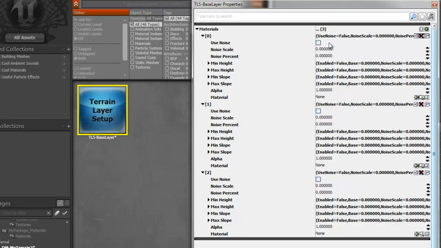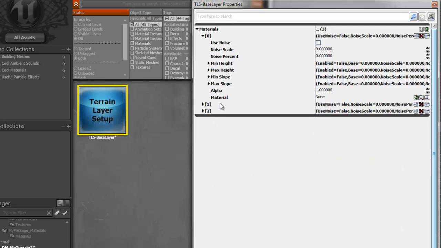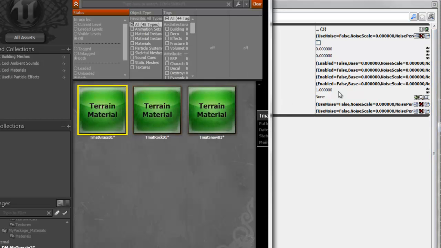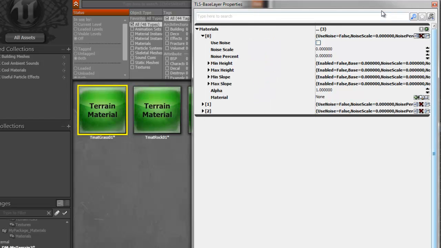Notice that these materials will be assigned from top to the bottom. So what you want to do is that the materials that will show on top of everything, you want them to be on top. So snow shows on top of the rocks, and they show on top of the grass, so to speak, in this material. So what I will do is that I'll click on the 0, I expand the 0 material, which is the topmost material, and then go to your terrain materials, click on the tmat grass, and then on your terrain base layer properties, assign its material by clicking on it.